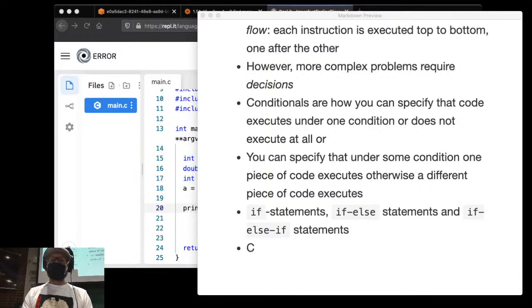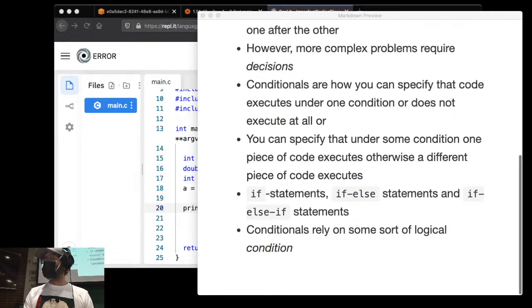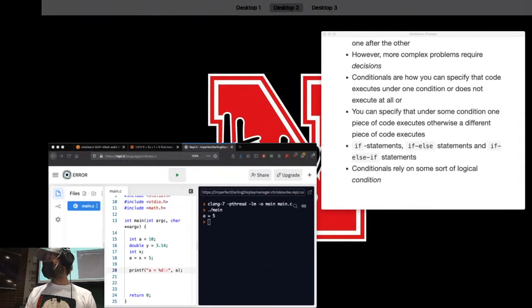So conditionals usually, or they always, rely on some sort of logical condition. Right?